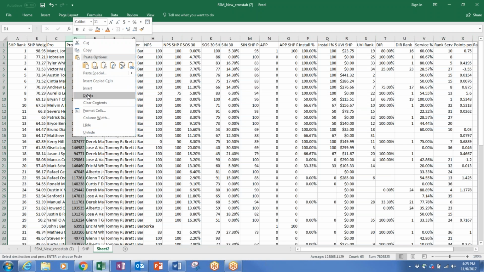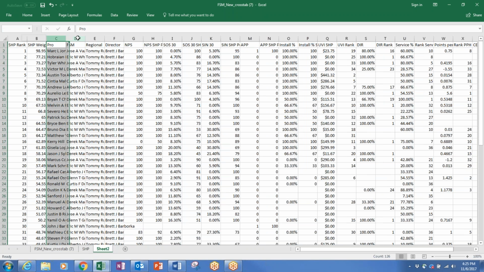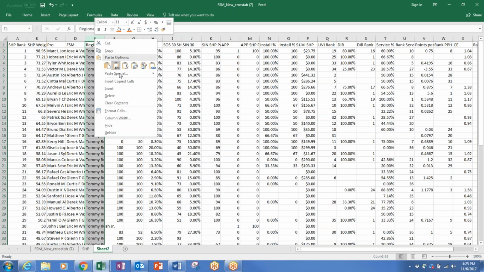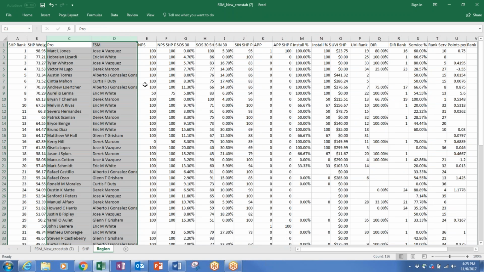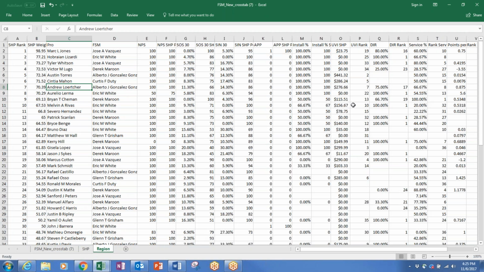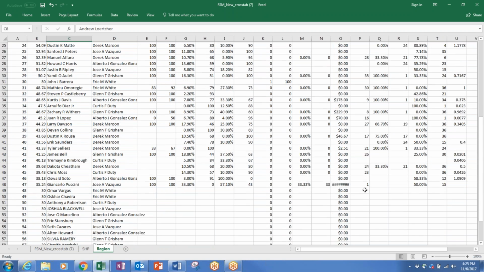Again, pro IDs, I delete them. You want to take pro FSM. On this one, you can take out director. We all know that we're under Brett, so you can delete here, and you can take out Tommy, because we all know that this is just the region now, and it will be labeled down here. Right click, rename region. So now we just have our pros and our FSMs. Widen it out so that we get all the names out there, and then look at the data and make sure that you don't have anything that's missing.